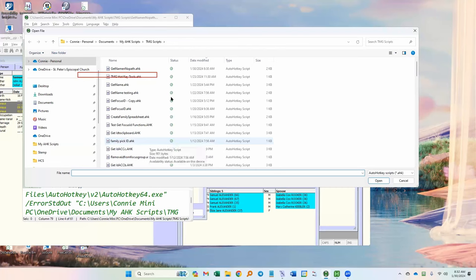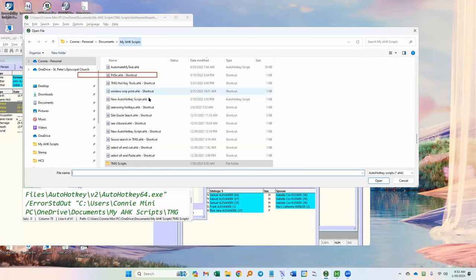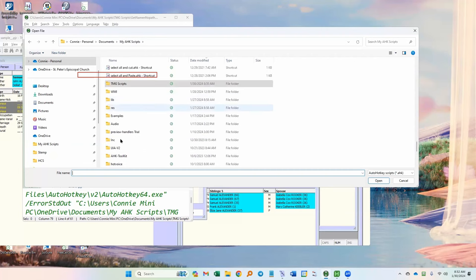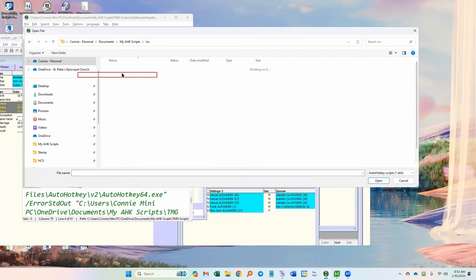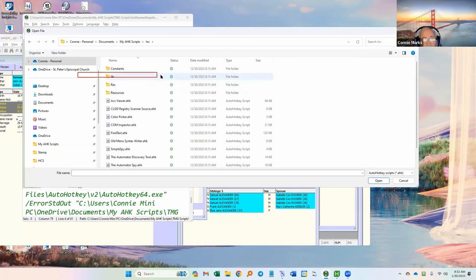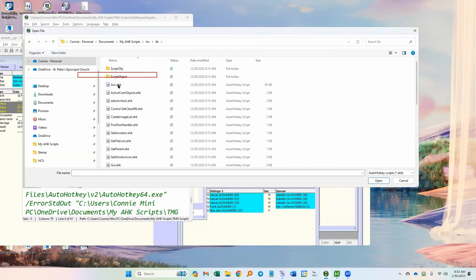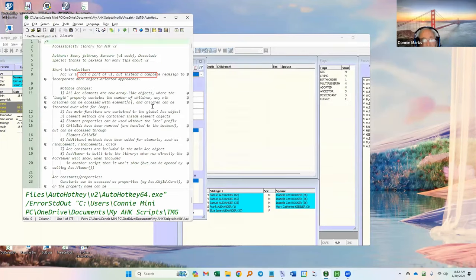Can you click on that, please? I don't know if there's a window in front of it. Yeah, there we go. And then include, here we go. And then libraries. I don't know how I got there. No, that's fine. And the ACC, I guess this is the one, right? Yep. So this is the one for V2.